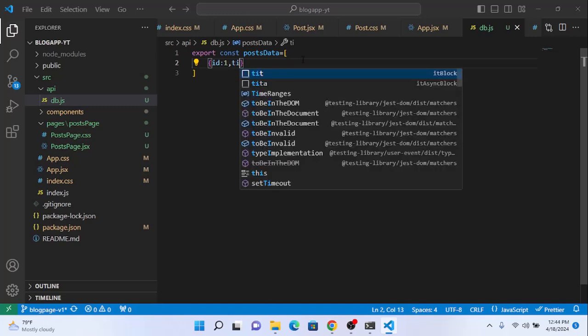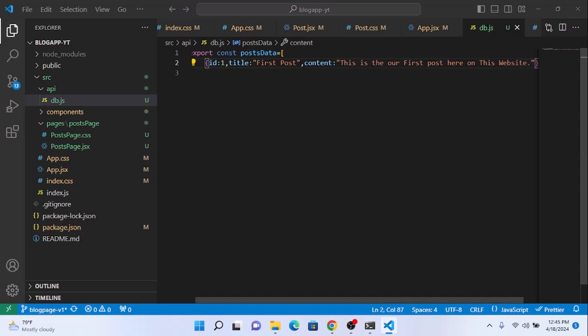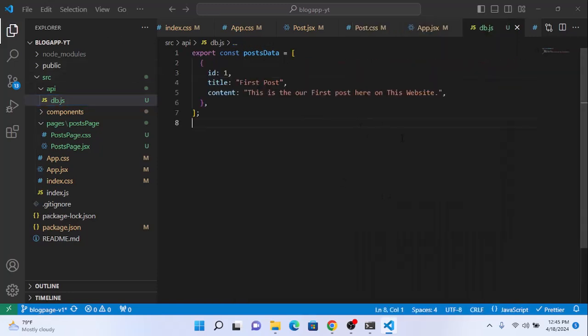So we're gonna have a title, which will be like first post, and we're gonna have a content, which let's say we're going to say as it is there: our first post here on this website, just a random thing. Let us try to format with prettier. This is how it looks right now.